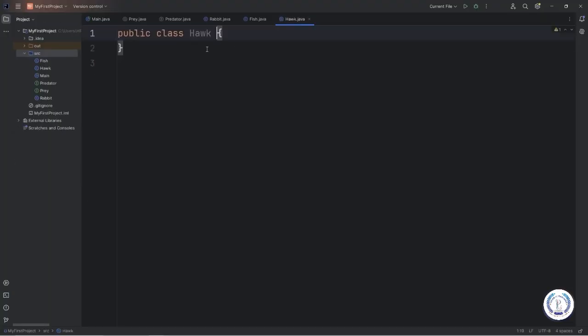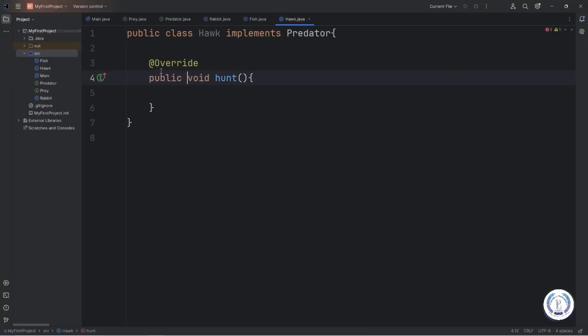Now let's go to our Hawk class. Hawk will implement the predator interface. But we have to override this method of hunt, because with the predator interface, it's kind of like we're signing a contract. If Hawk is going to implement the predator interface, then we have to finish defining this method. We will add the @override annotation and define this method. And then again, we do need an access modifier. We'll pick public.